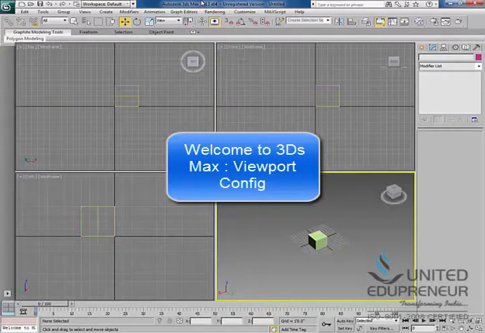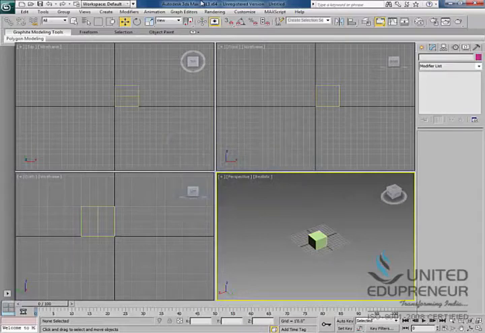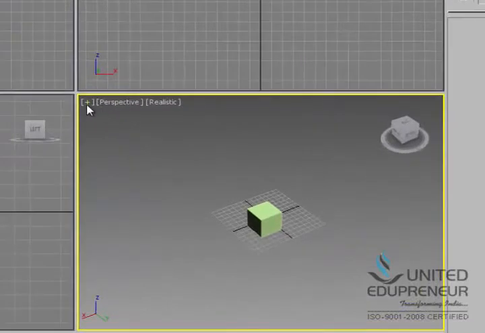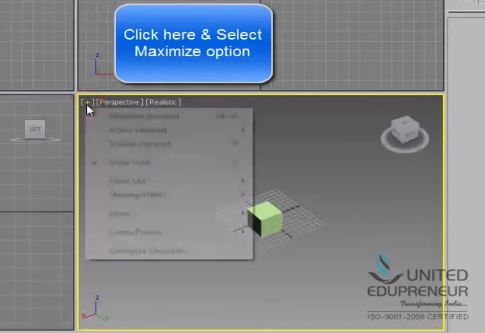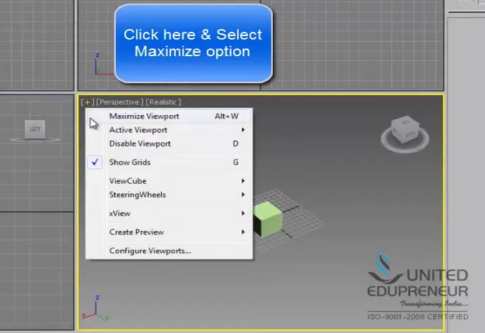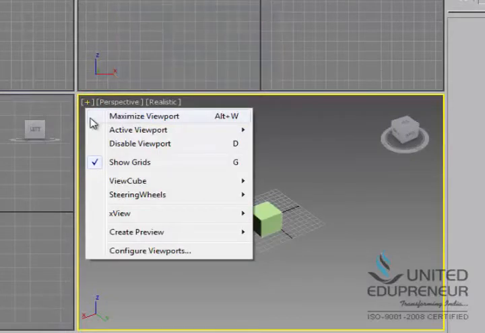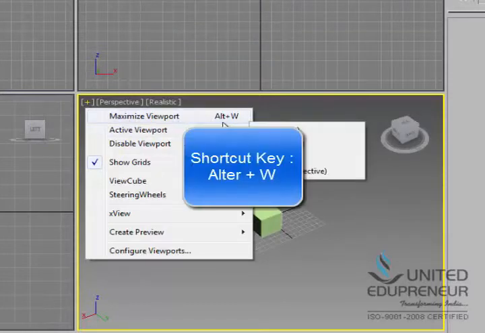In this tutorial, we'll be learning about different viewports and their configurations. First of all, I'll teach you how you can maximize a viewport. We'll do that with our perspective viewport. You'll find one little plus button over there. Just click on that. Here you'll find an option, maximize viewport, or you can use its shortcut key, which is Alt plus W.